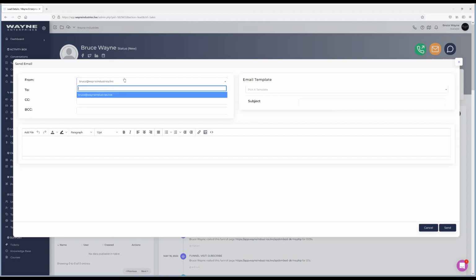Now, one thing to note, if you're not seeing your mail account here, that's likely because you set up this email account on a different workspace and you're inside a different workspace. So I'm only seeing email accounts that are global and email accounts that are associated with Wayne Industries. At that point, you build out your email and follow the videos to actually send your first email. But at this point, you have integrated your first internal SMTP account.